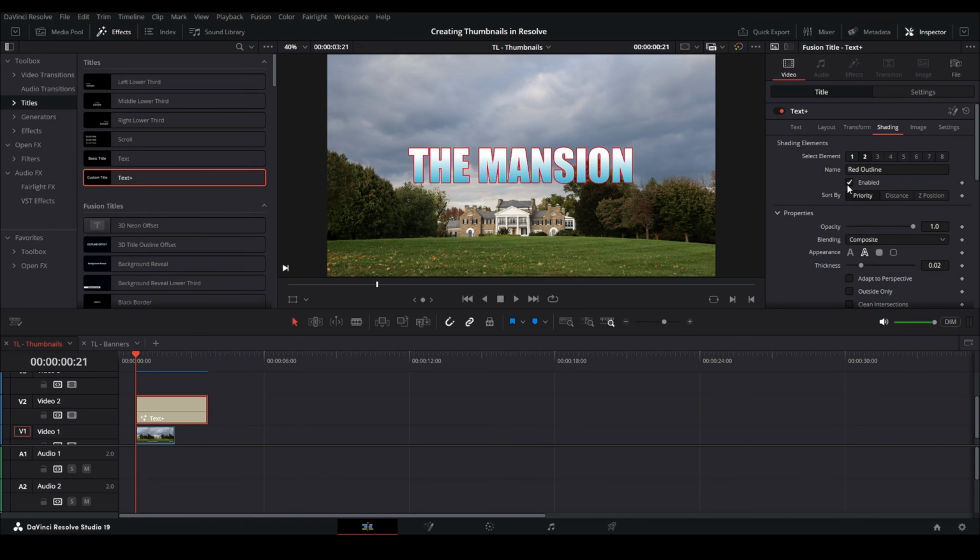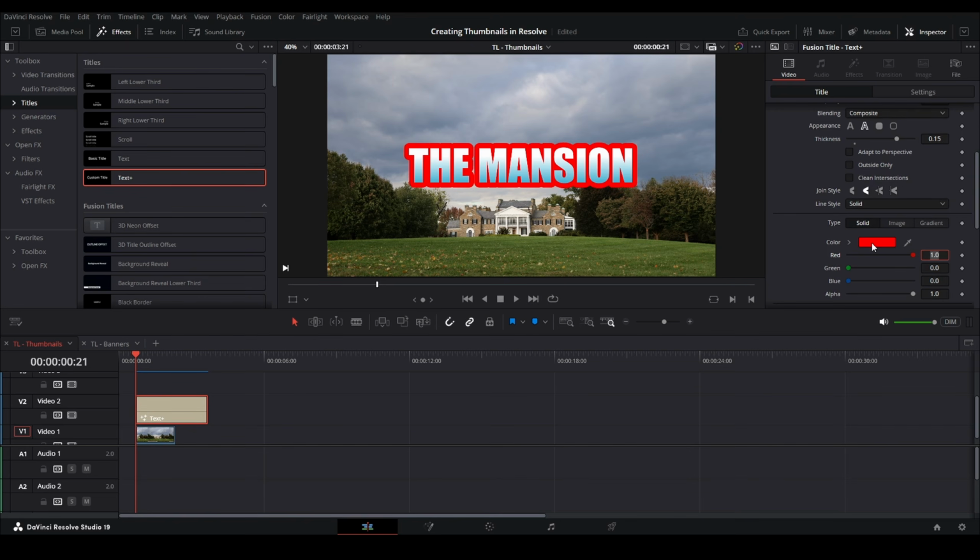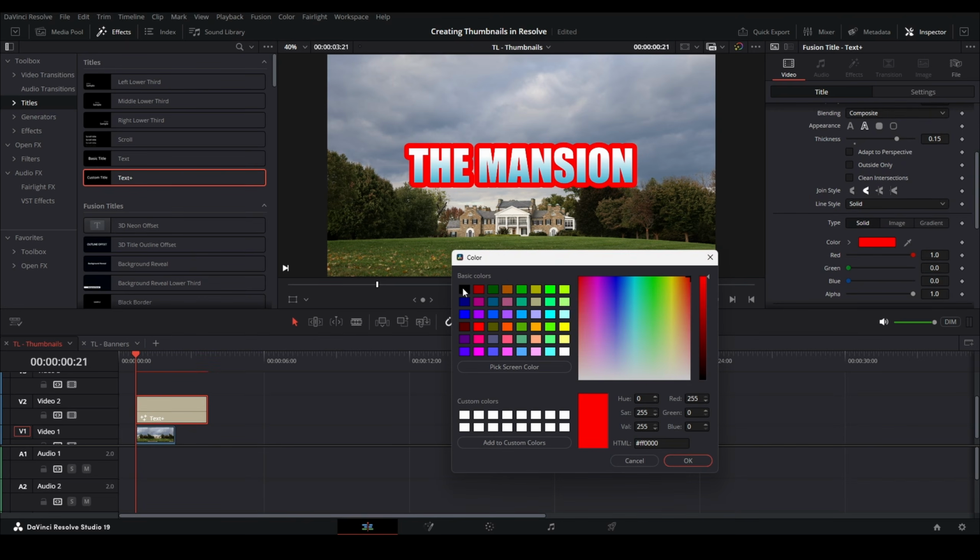We click Enabled to enable it, and it gives us a red outline. Let's drag the thickness. So click and drag the thickness over. That's cool. You can also type in a bigger number. So we're going to change that to 0.15. That's good. We don't want red, so we'll click on the color again. We want black. And we do this because we want our text to really stand out from the image.